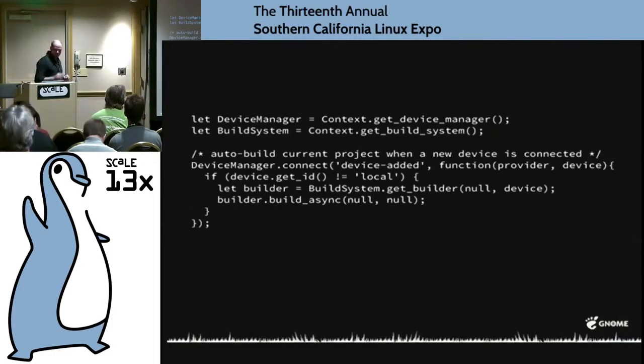So the same thing here. Maybe you want to automatically build for a device every time you plug it in. Maybe you have a couple, two or three phones, and it's really annoying. You have to plug in the phone, then you have to build for the phone, and then you have to run it. Maybe you just want to automatically connect to the device added signal and start cross-compiling for that target. So in this case, we can connect to the device manager.